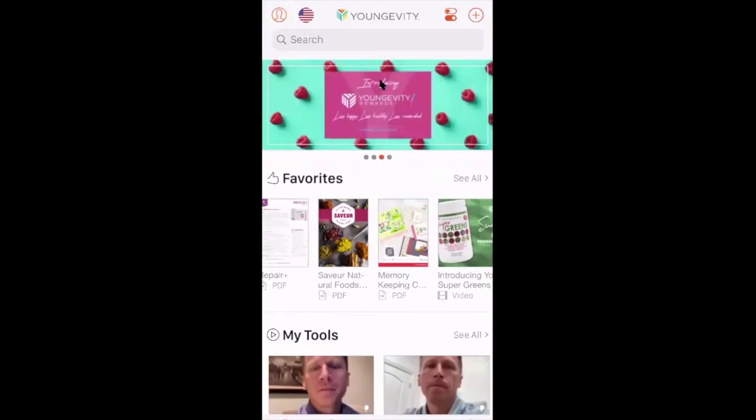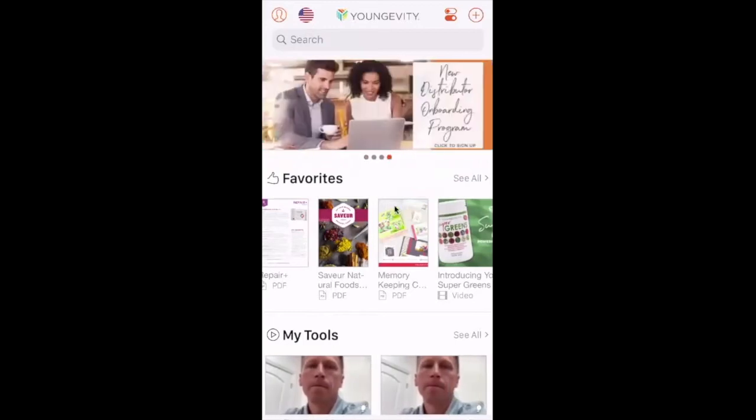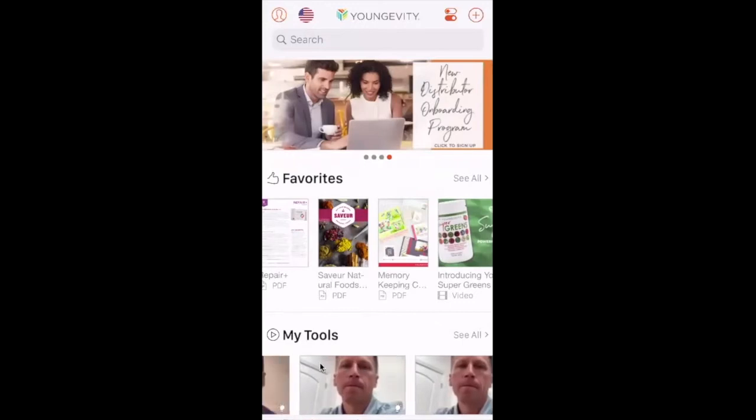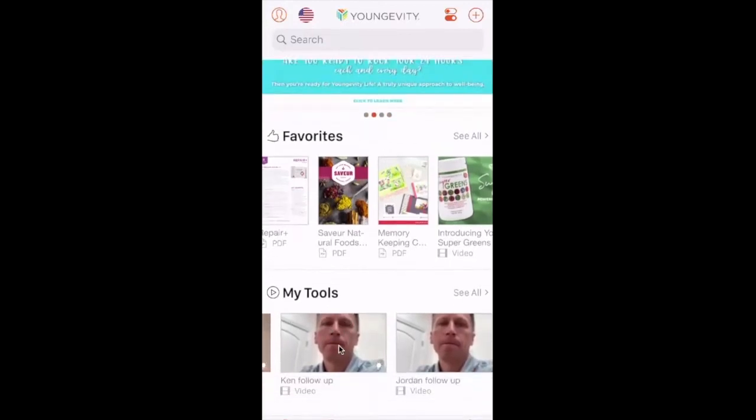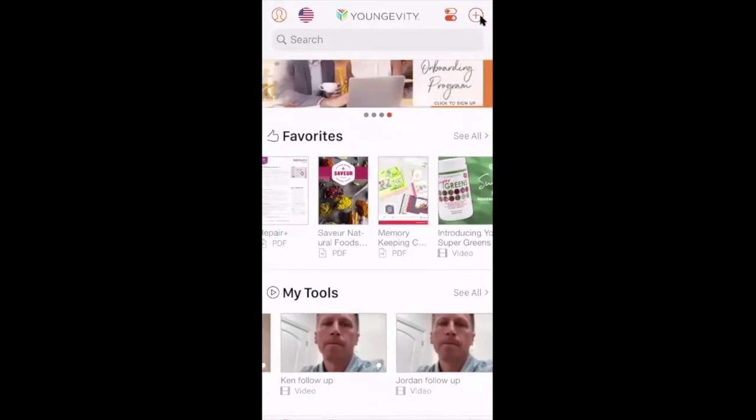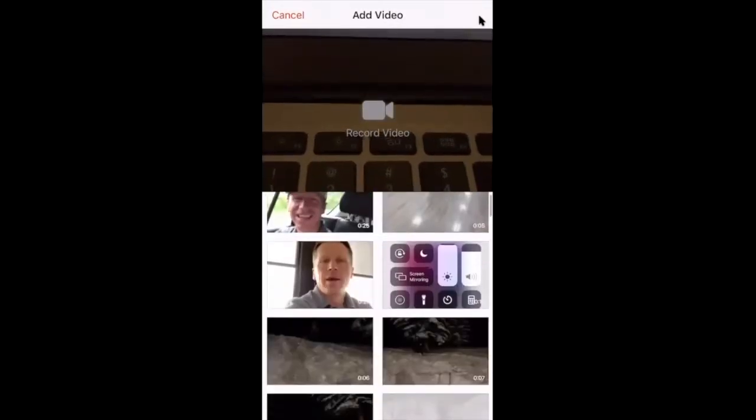Now, one other thing I want to just quickly highlight is this My Tools category. The My Tools category allows you to be able to create your own videos and embed what we call action links inside of the video itself. So I'm going to show you what that experience is like right now. The very first time you do this, you can create your first video right here within this My Tools category. After you've added your first videos, you can come up here to the plus sign, and I can click on the plus sign, and now I can add a video here right from my phone.